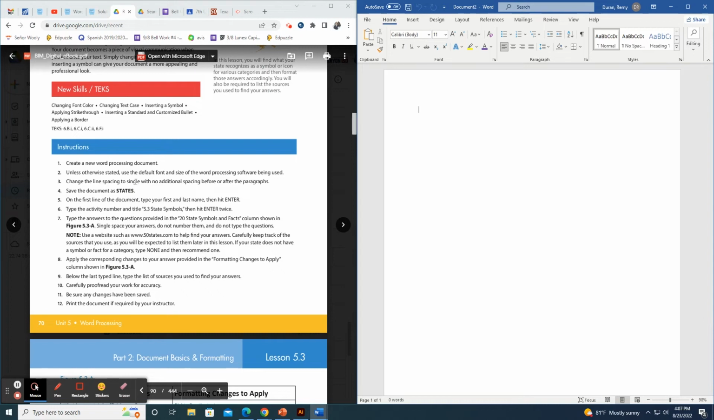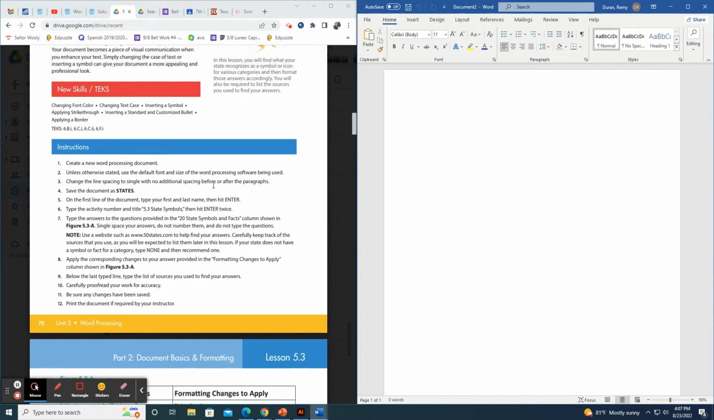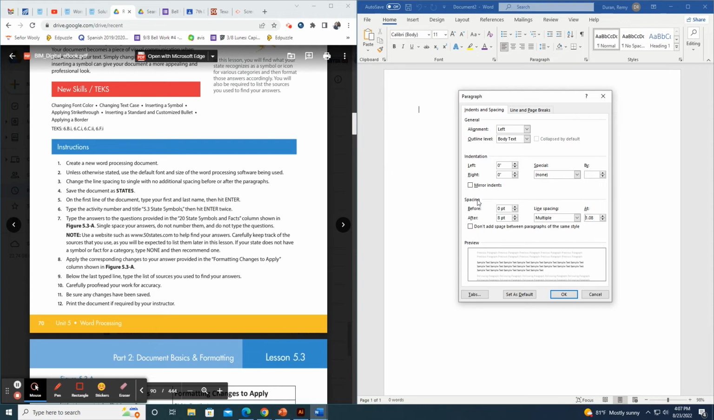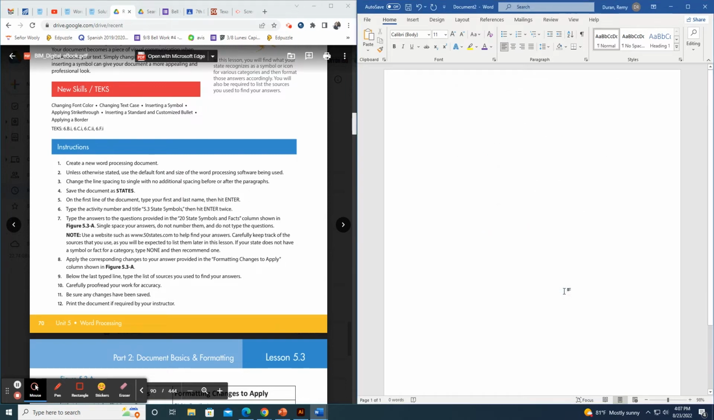Number 3 says change the line spacing to single with no additional spacing before or after the paragraphs. That's what we've done for the past 2 days with the documents, and that is found on the Paragraphs tab. Go to the line and paragraph spacing option right here. Click on the drop down arrow. Go to line spacing options. And we want to change our spacing of before and after to 0. So before is already at 0. Change the after to 0 as well. And the line spacing here to single. And press OK.